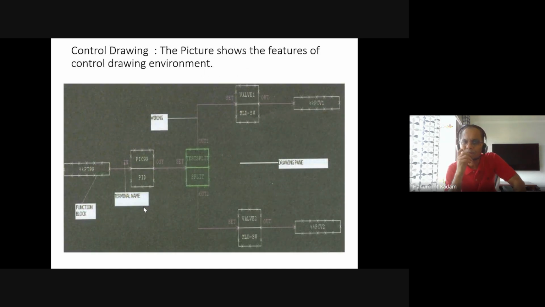So the control drawing, the picture shows the feature of the control drawing environment. This is the function block, terminate name in. Then you can see this is the wiring. This part is called wiring, and like this you see. This is, as I told, the percentage of PI value coming to the PID controller terminal. This is a PID loop, and this goes to output here. So this way the picture gives a total view of that environment.